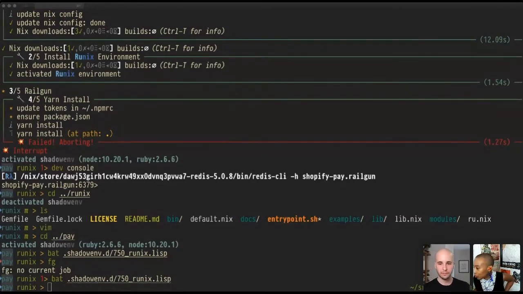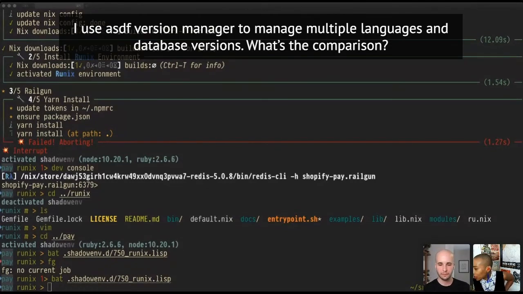Cool, thank you. Christian would like to know, I use ASDF version manager to manage multiple languages and database versions. What's the comparison there? So I would say ShadowEnv is more generic and less automated. The concept with Nix and ShadowEnv is that Nix gives you this flexibility to say set this environment when you enter a Nix shell or whatever. And with ShadowEnv, you can do really any manipulation to your environment you would want to, but we specifically transform just those setup hooks.